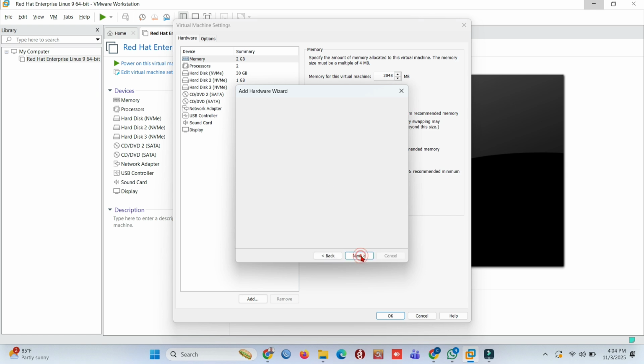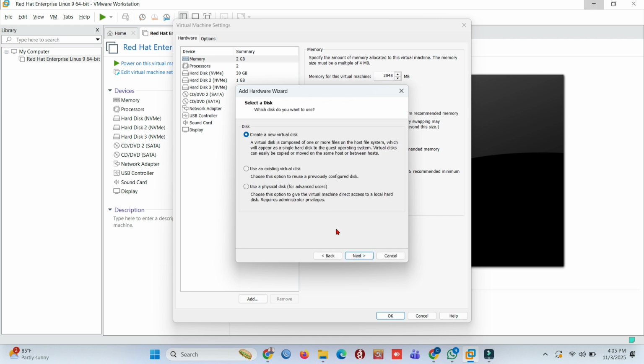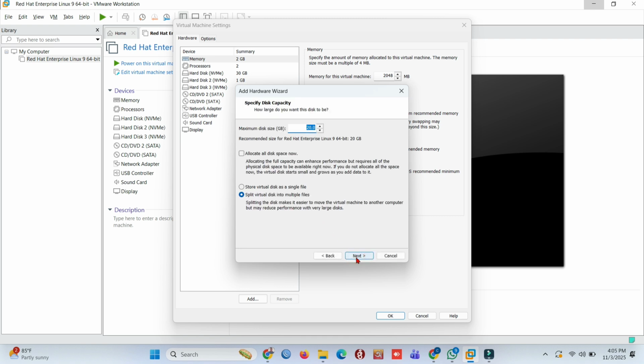Now, we create a new swap file using the command fallocate -l 1G /swapfile. This creates a 1 GB swap file in your system. Then, we format the file as swap using mkswap /swapfile and enable it with swapon /swapfile.